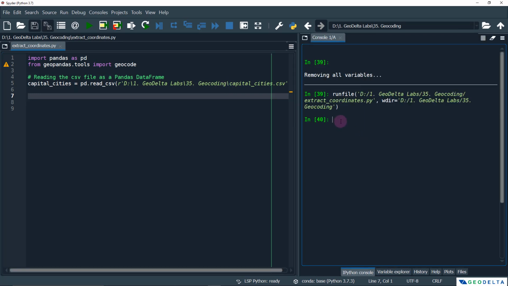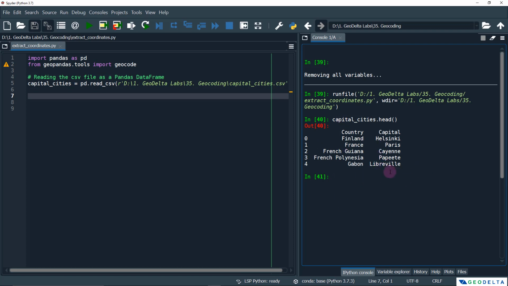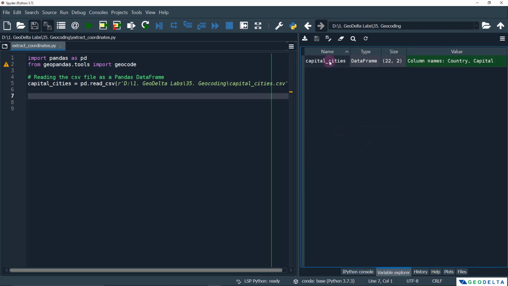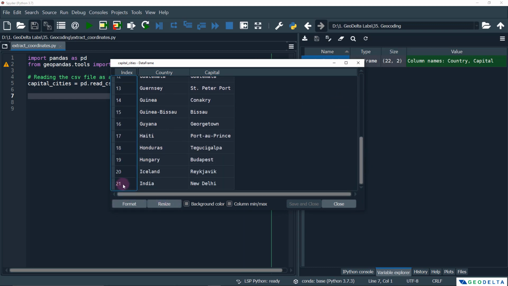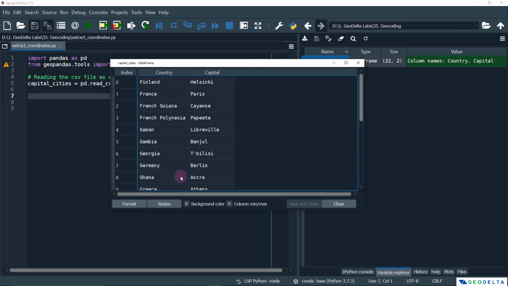And I can have a quick look at the capital_cities variable by simply typing .head, which will print out the first 5 lines of the capital_cities Pandas DataFrame. And over here you can see that we have loaded up 2 columns, country and the capital. And if you go over here to the variable explorer, you can even double click and view it in a bit of a clear manner like this. So it goes all the way up until 21. And just like this we can see the country and the capital.